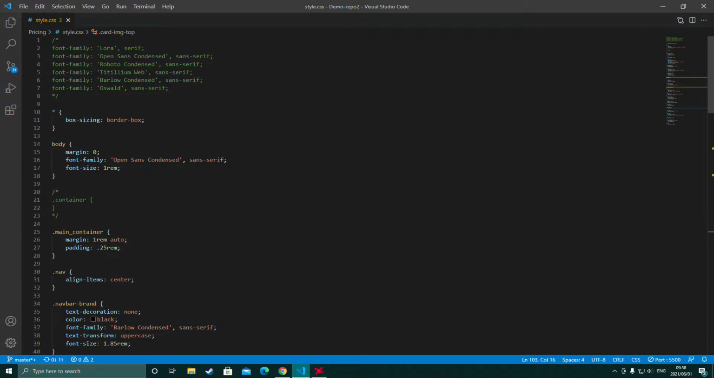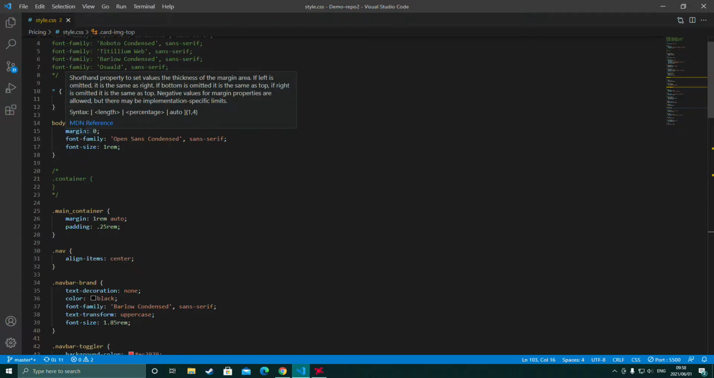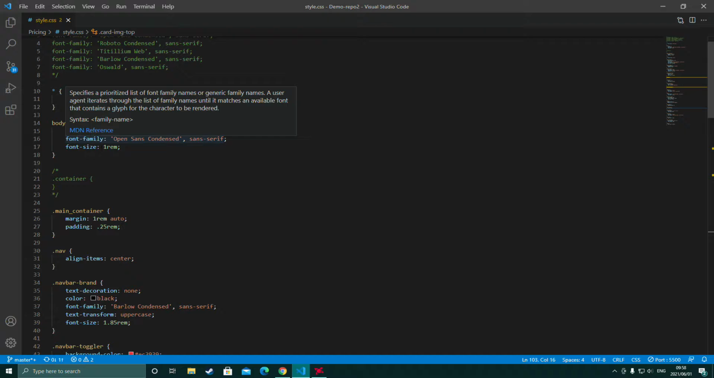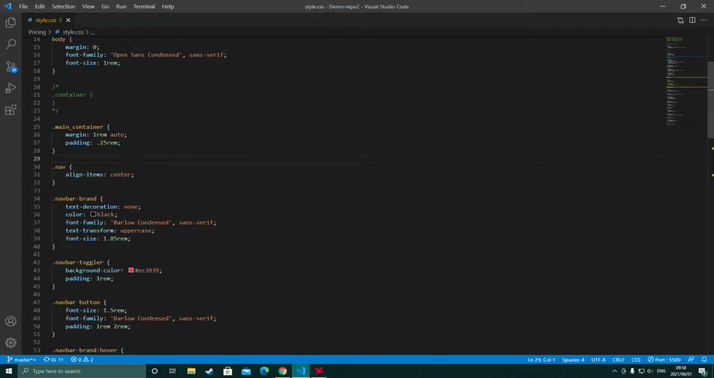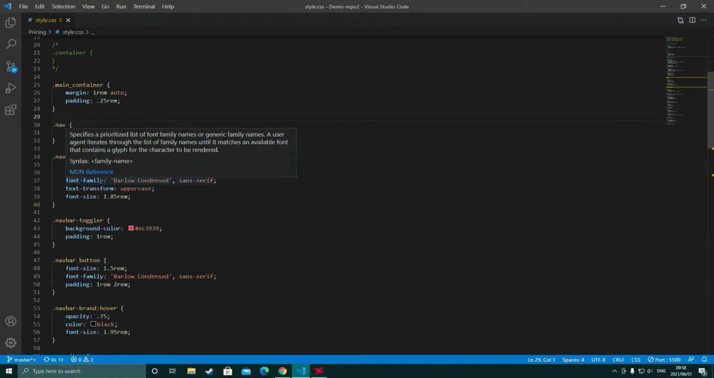So on all my elements, I have box-sizing of border-box, I have body margin 0, a font family, and a font size in rem. My main container right here, I have a margin on all objects within the main container of 1rem auto. I have padding of 0.25rem, align-items center to get all my items in the center, text-decoration of none, a color of black, a font family, a text-transform of uppercase, and a font size of 1.85rem.